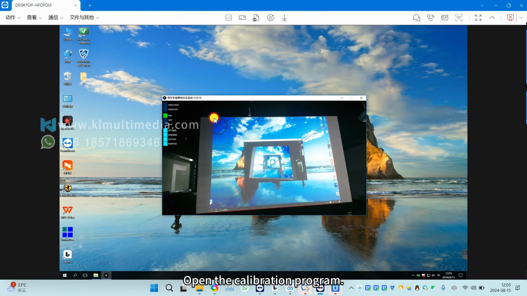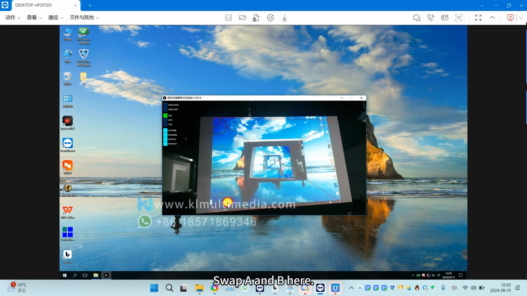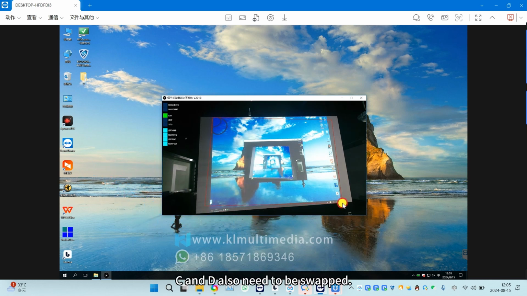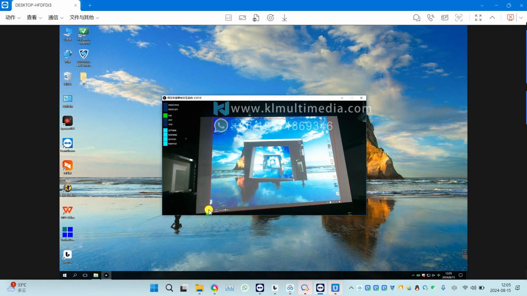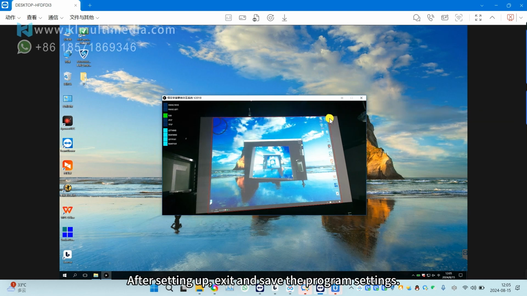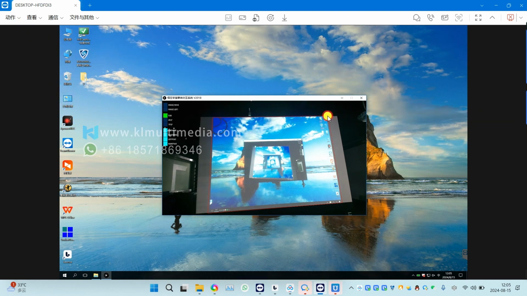Open the calibration program. Swap A and B here. C and D also need to be swapped. The red frames still need to align with the edges of the screen. After setting up, exit and save the program settings.